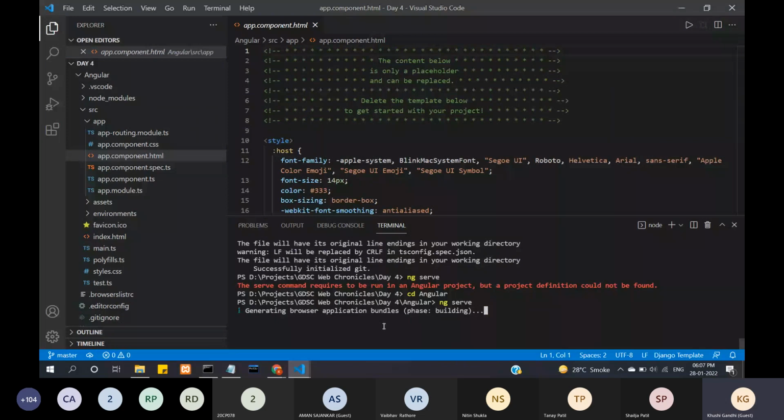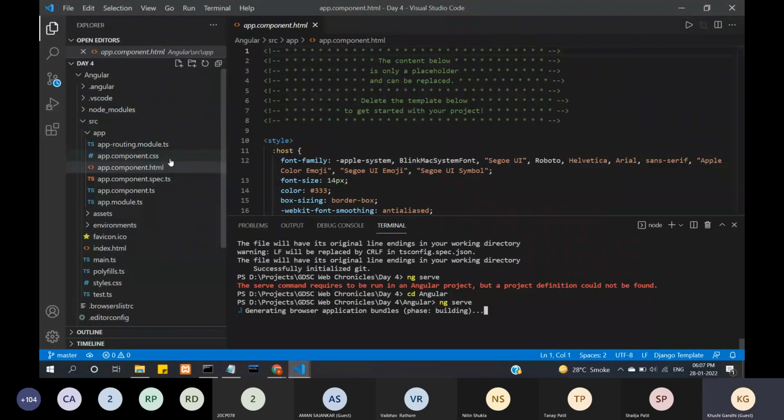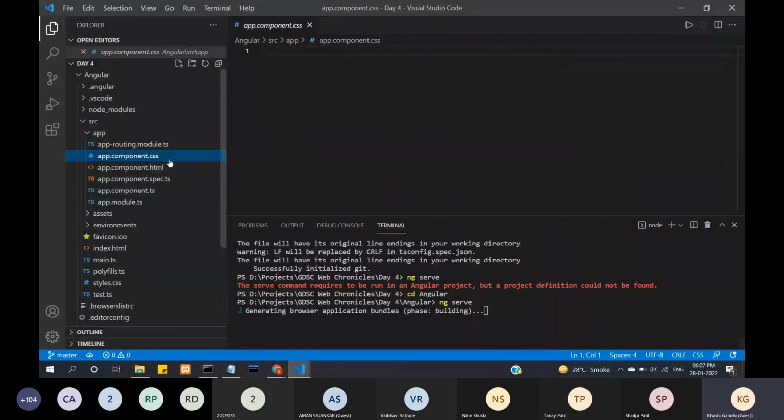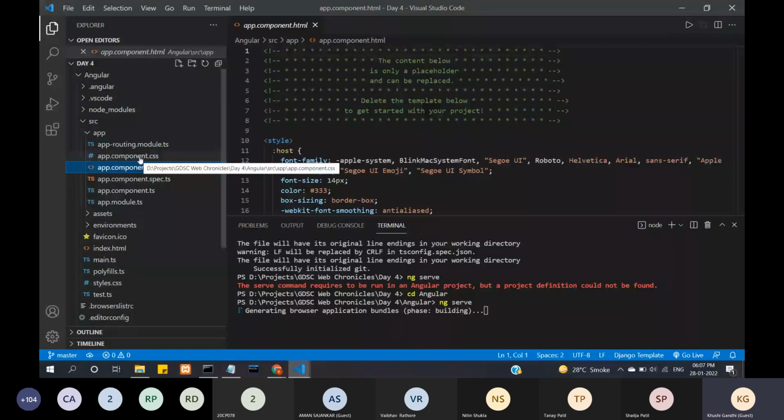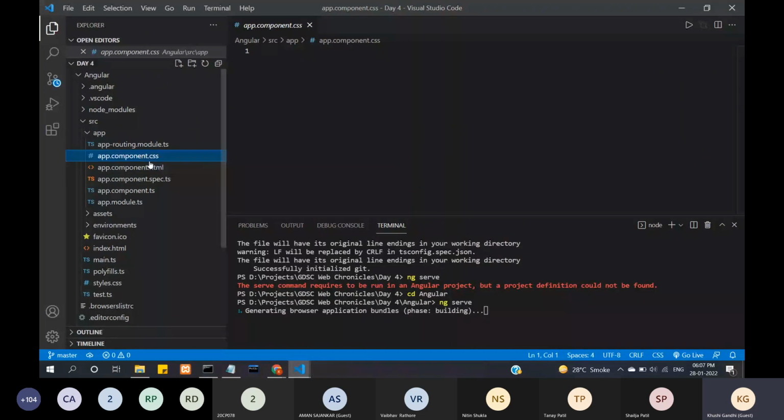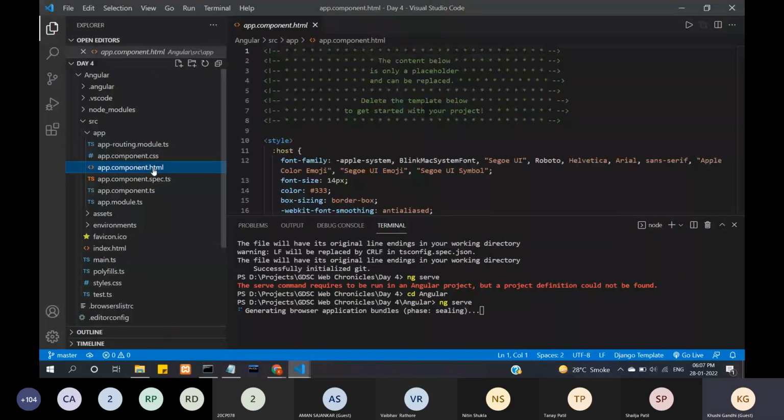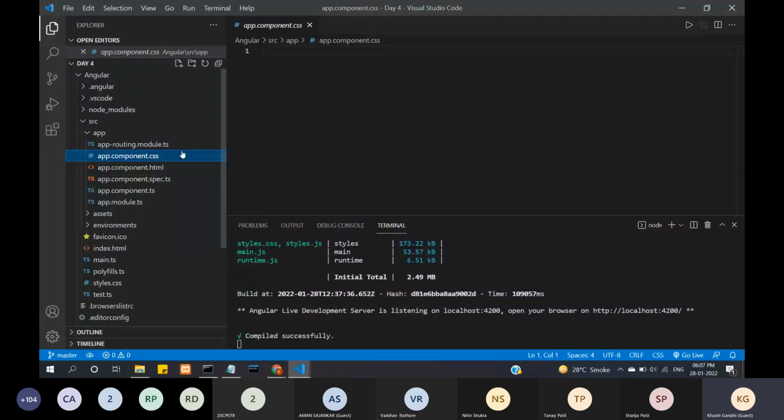So if we talk about the other parts, like app.component.css, this app folder that we have created has an HTML file and a CSS file, that is app.component.css. If you want to change the CSS of a specific component, we'll use the component CSS file of the same.